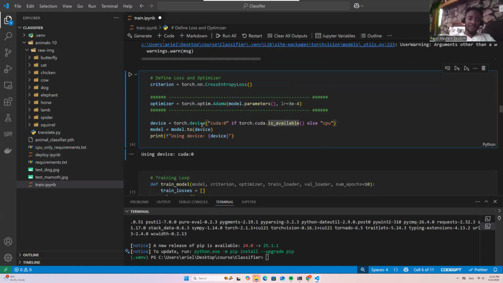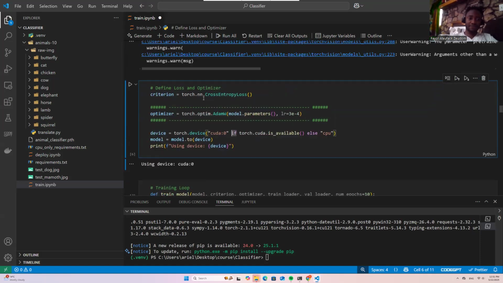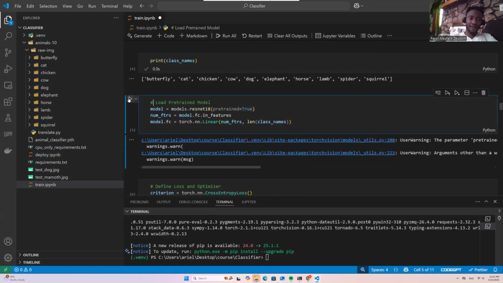Now the next step is I need to make sure I have the device, because some people have GPUs and others do not. So I check the device. Let me run the cell.